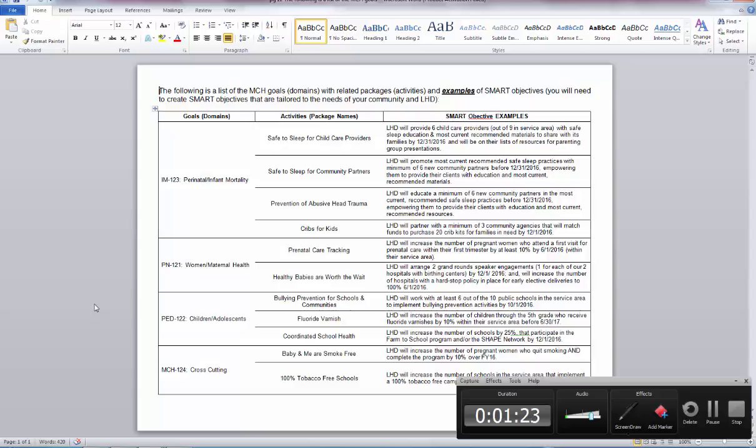The packages: Safe to Sleep for child care providers, Safe to Sleep for community partners, Prevention of abusive head trauma, and Cribs for Kids. Examples of SMART objectives: we'll do one. We'll do Safe to Sleep for child care providers.